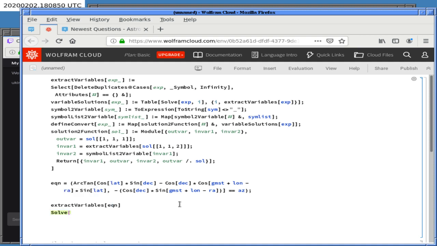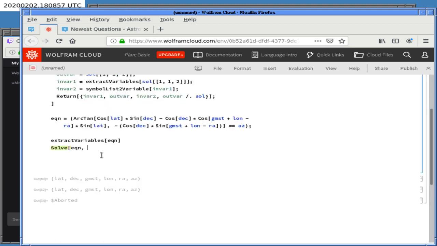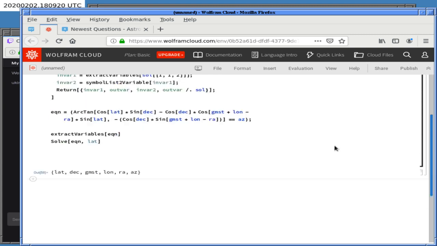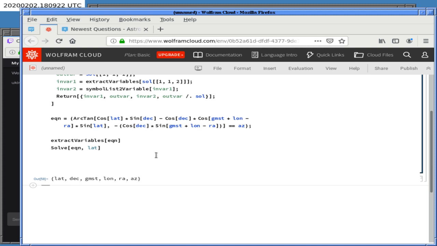So now we do solve equation for, I guess, the first of those, which is latitude? Doesn't really matter. Latitude. And we get... Is this difficult? I guess it is, because we do have some ugly stuff going on here. This is fun. Okay. So not latitude. I guess we need to figure out a. That's going to be hard though.